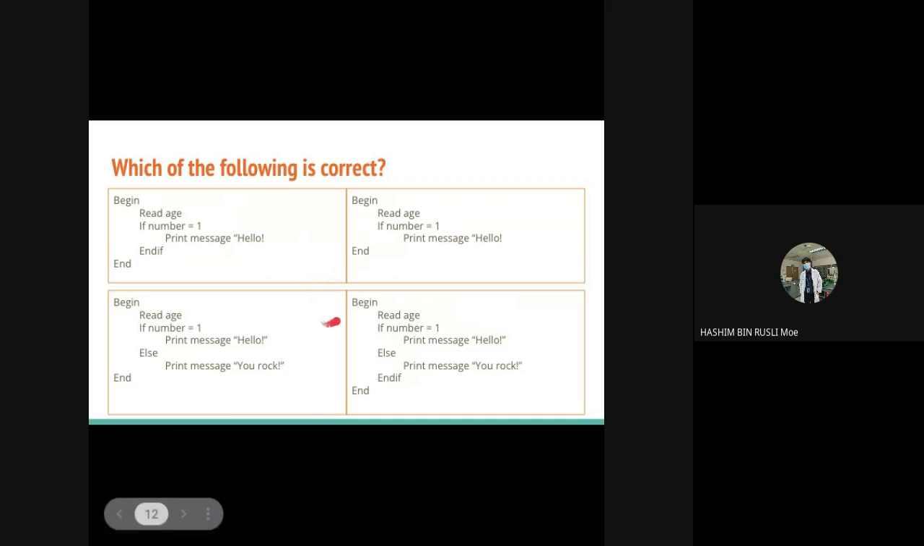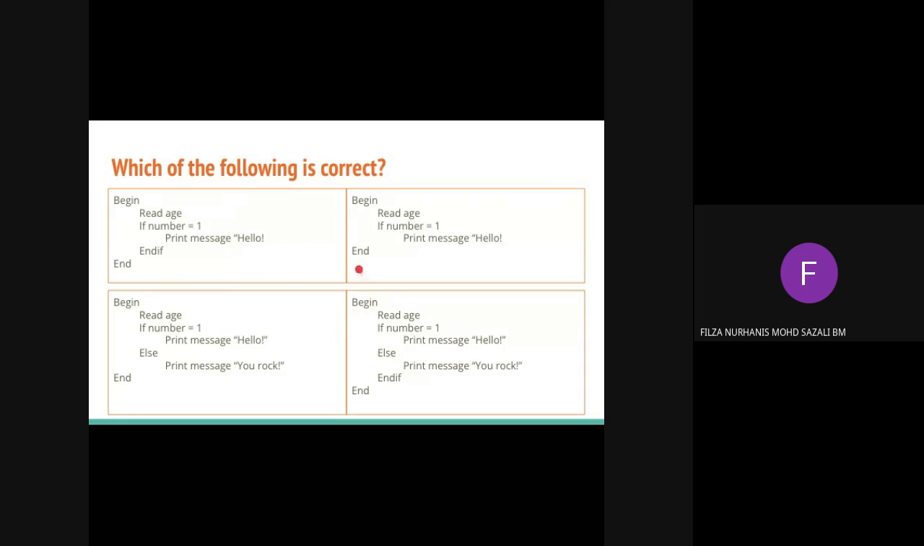Satu dengan 1 dan 4. 1 dengan 4, okay. Selain tu ada orang jawab selain 1 dan 4? Tak ada, semua jawab 1 dengan 4. Kenapa 1 dengan 4? Ada NA. Tapi Miss pun tidak ada, jika tidak ada and if pun boleh kan Miss?